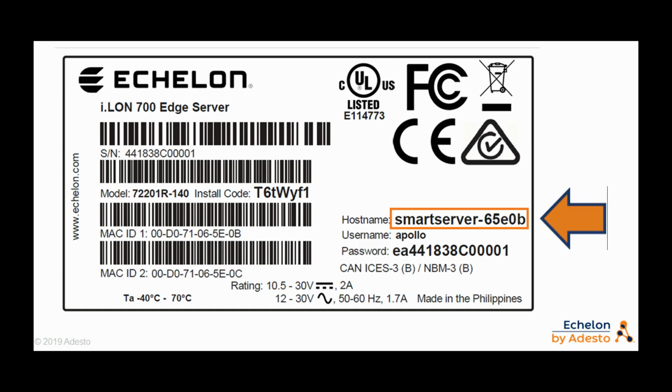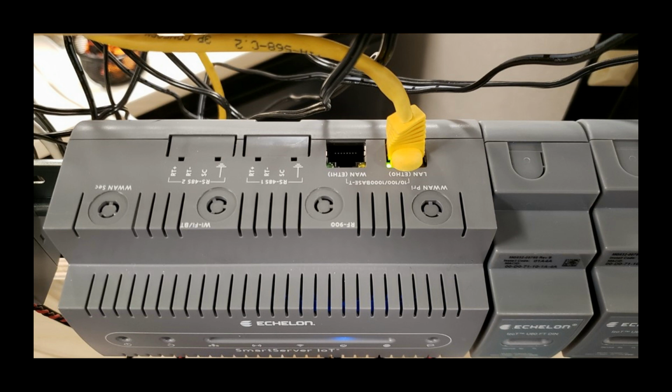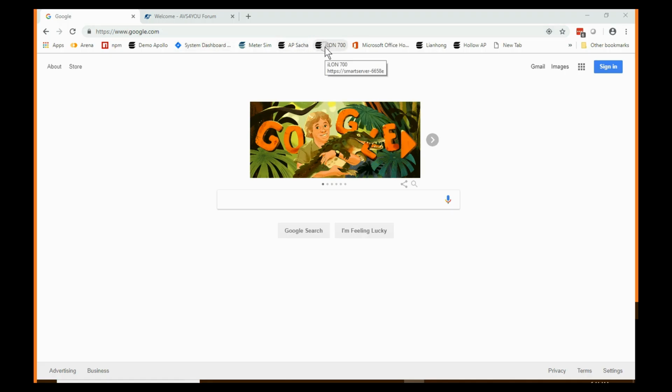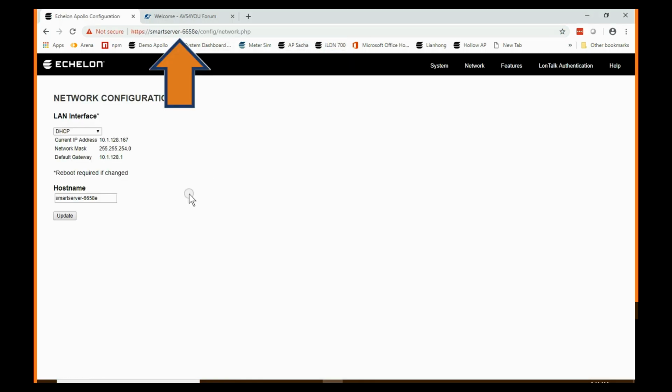The label on the back of the iLON 700 provides key information for access and security as configured from the Adesto factory. By default, the iLON 700 uses DHCP with mDNS for IP access. mDNS, or multicast DNS, supports named access without a DNS server in the network. In such a network, the iLON 700 is accessed using hostname.local. In a network with a local DNS server, just the hostname should be enough to access the iLON's IP address.